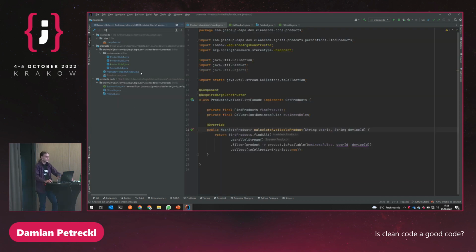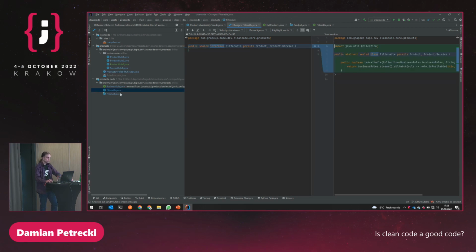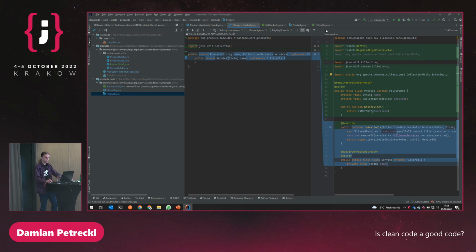Again, what is changed? We don't need rules executor anymore because we just find product and we ask each product, is it available or not? Looks great, looks really clean. However, where is the logic? The logic is in the port. So product, right now in product we have a few methods like has services, is available, some logic inside.